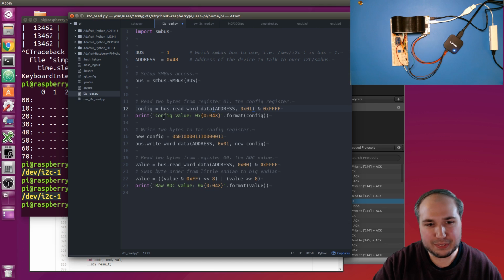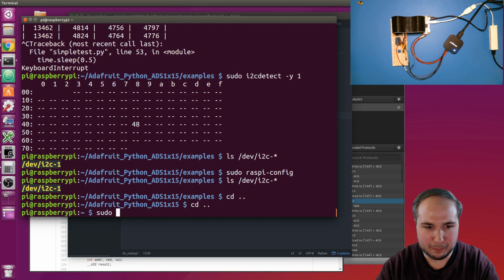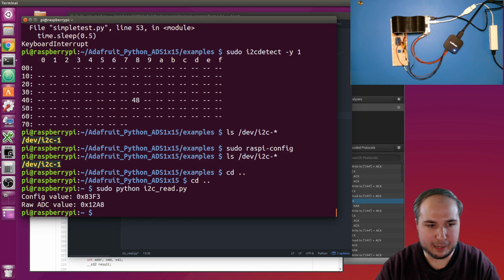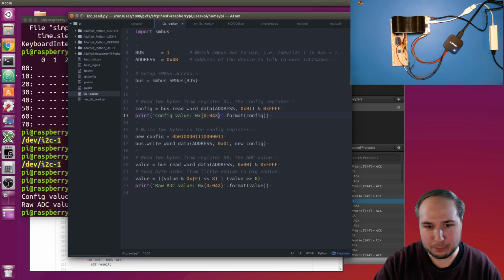So this code, I'm calling that read word data function. I'm getting the value back, and I'm just going to print it out. So let's actually run this code. It's a couple directories up. So we'll call the Pseudo Python I2C read.py. It's going to read the value of the config register, and then it's also going to read the raw ADC value and print that out here too. So that's what the rest of this code is doing.